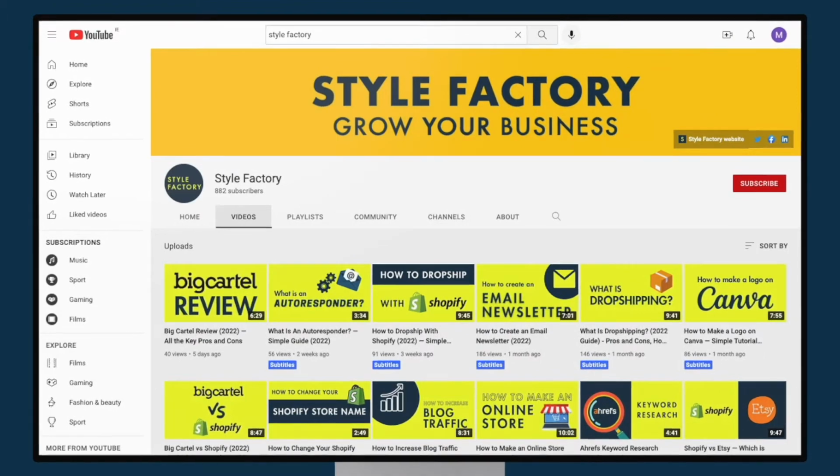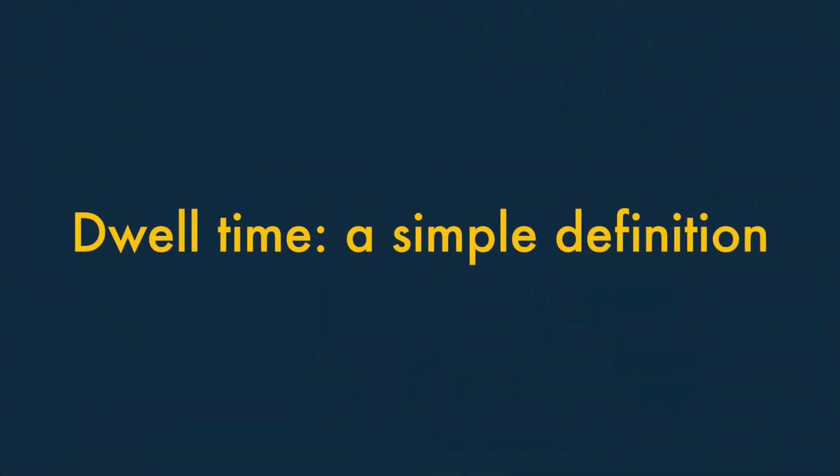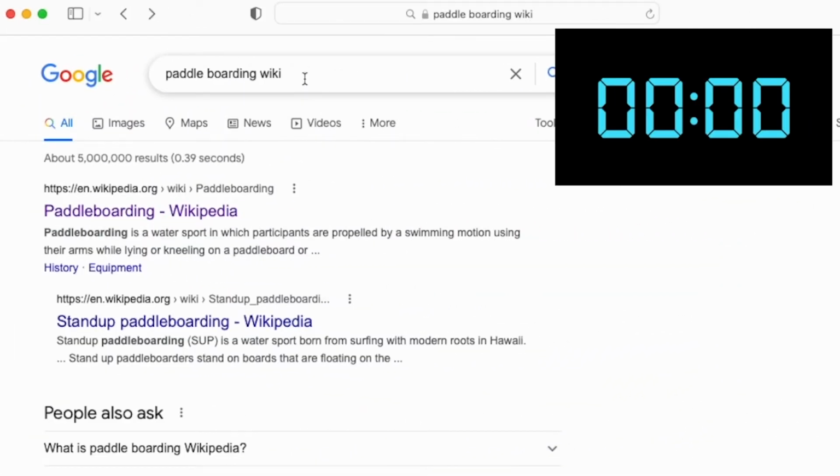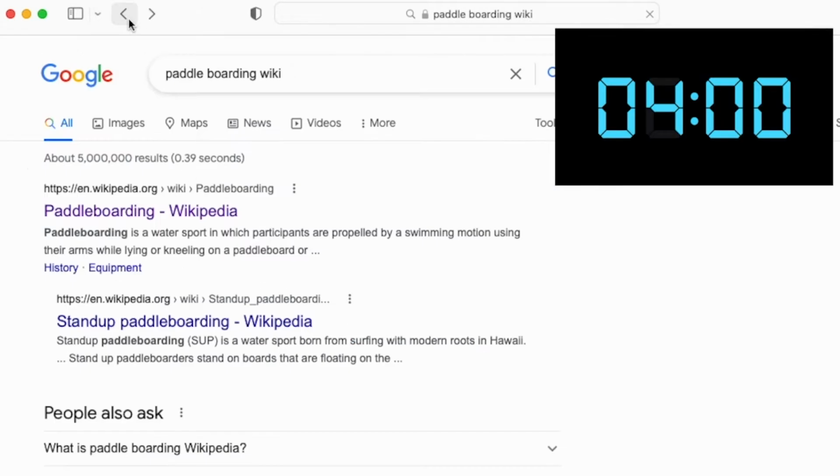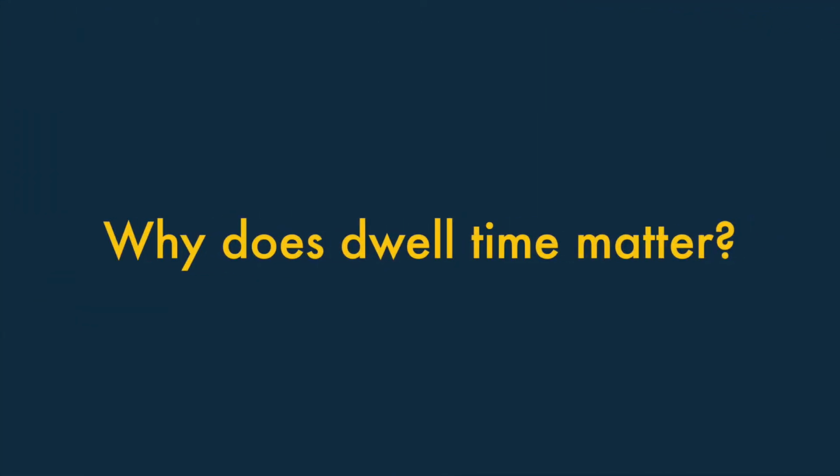Okay, let's start things off with a simple definition of dwell time. Dwell time is the amount of time between the moment a user clicks on a search result and the moment they return to the search engine results page. But why does dwell time matter in SEO?